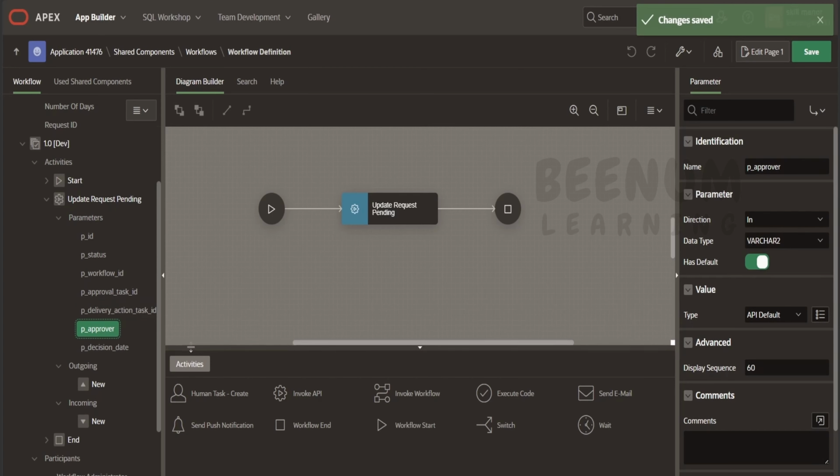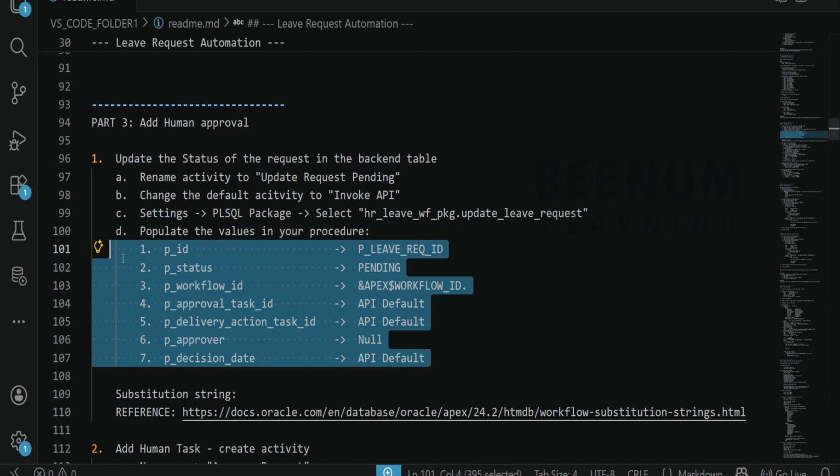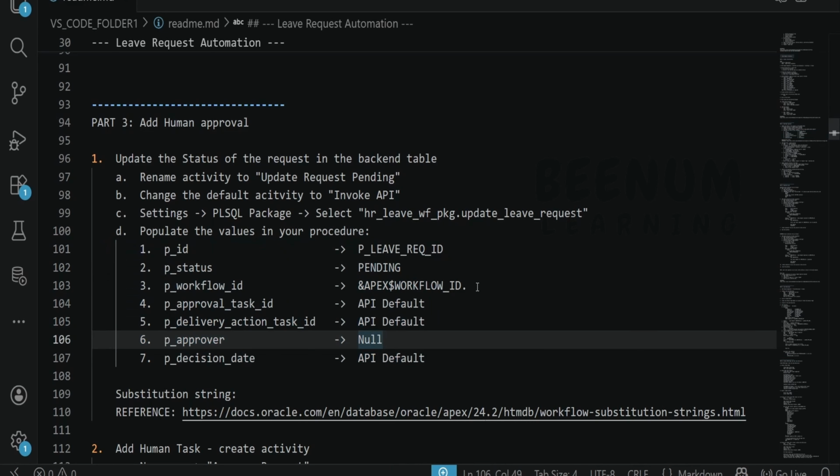Coming to the delivery action task ID, these are the placeholders. Coming to the approver, I'm going to put this as null. Coming to the P decision date, if you want to put the decision date, we can pass the date parameter. I'm going to keep this as default. Now, if you're wondering where I got this Apex workflow ID from, it is from the substitution string.